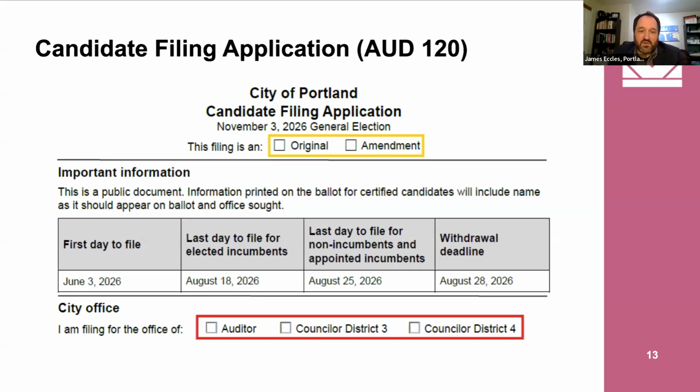But there's also an amendment box. So if you are coming in and you're filing this as a correction to an error, or you need to amend something on this form, make sure to mark that so that we know that there's already a filing on record and we don't create a whole new file for you.